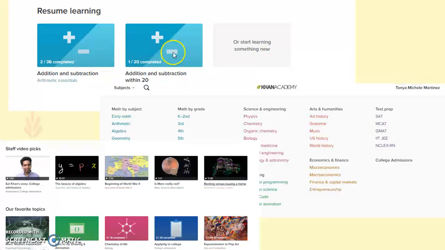So yeah, this is just how it looks from a student standpoint. I just went through to check it out. There's all the different content, different grades, different videos, staff pick videos, common topics that are looked up, and you can start one thing. Like here, I started addition and subtraction. I did a few problems, and then you can just lay it down, go do something else, and come back and pick it up. Or you can just start something completely different if you want to.